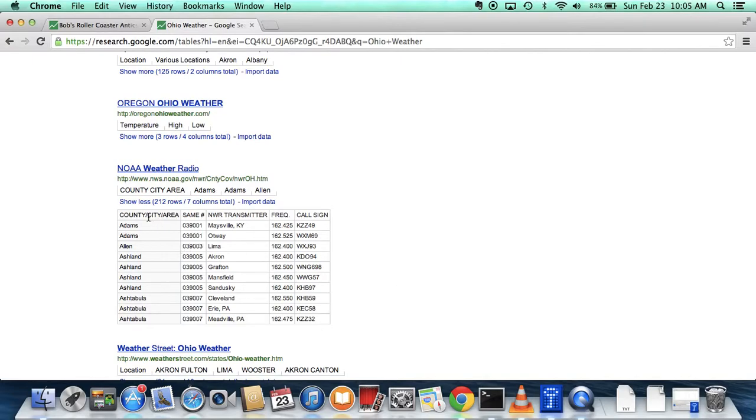So you can see that this is looking at the weather radios for NOAA. I'm originally from Allen County, so it has the number 039003. The transmitter's in Lima. It's broadcasting on this frequency, and its call sign is WXJ93. All that is data that you could bring in.